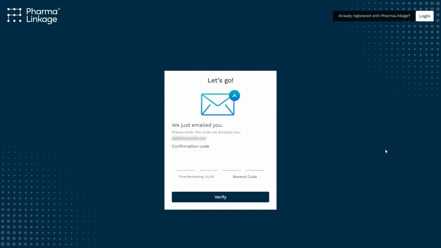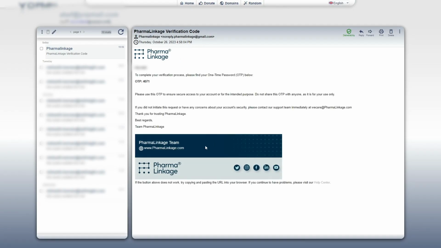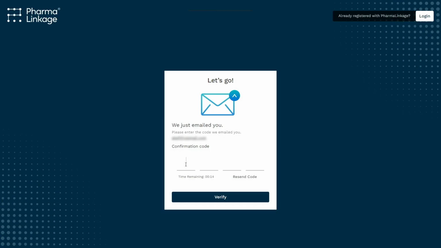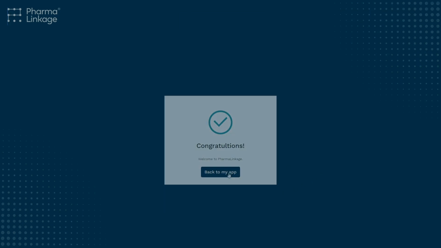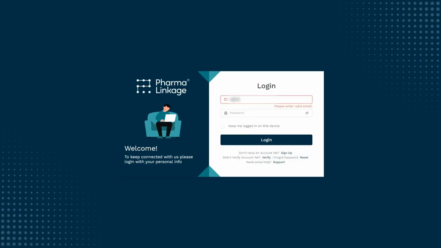On Register Submit Details, it will send you an OTP on your email address, which you need to verify by entering it on the Verify OTP screen. You are almost there. Now you can log in with your created email and password.